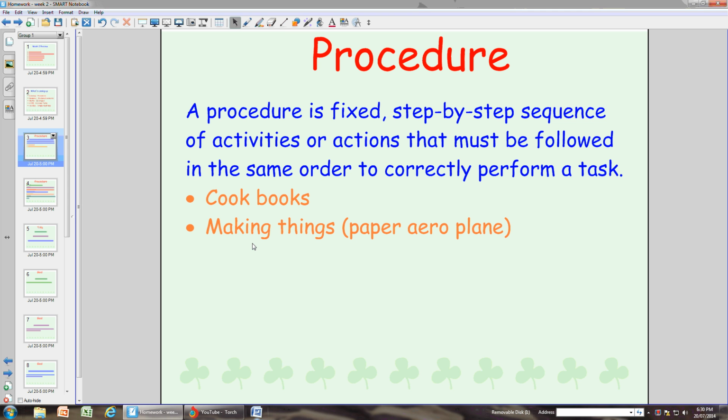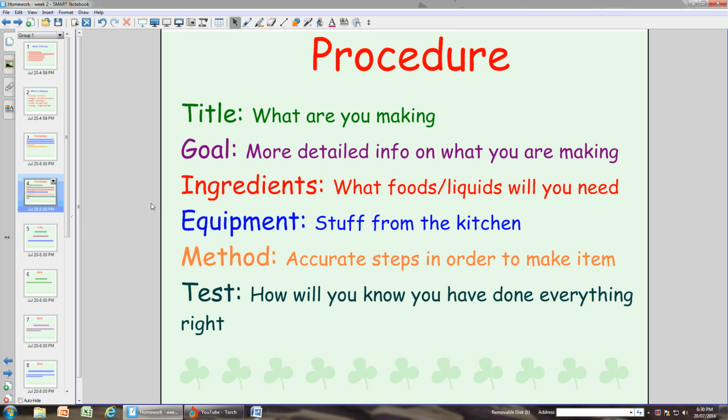Maybe we don't know what we're doing, so that's why we look at a procedure to help us solve a problem and make something. When we're writing our procedures, we need to make sure they've got a couple of things to make them correct. The first one, like everything, is a title. What are you making? What is the point of this procedure? Then we have the goal, which is more detailed information on what you are making. It's maybe a sentence or two about exactly what you are making.